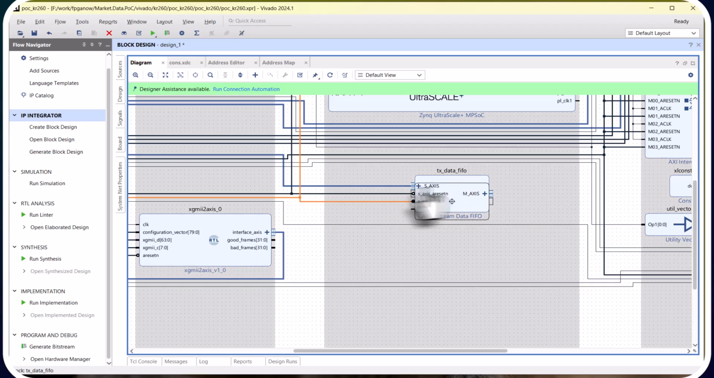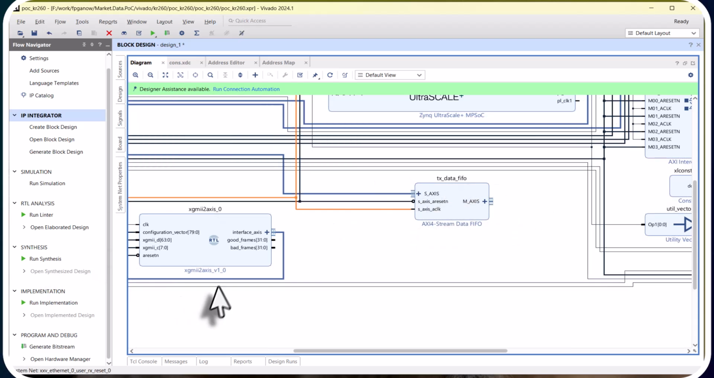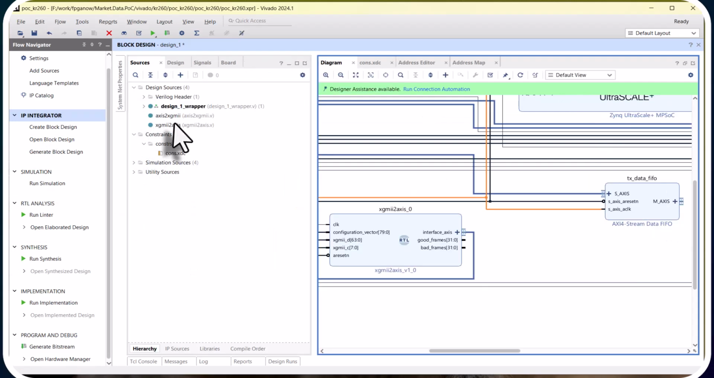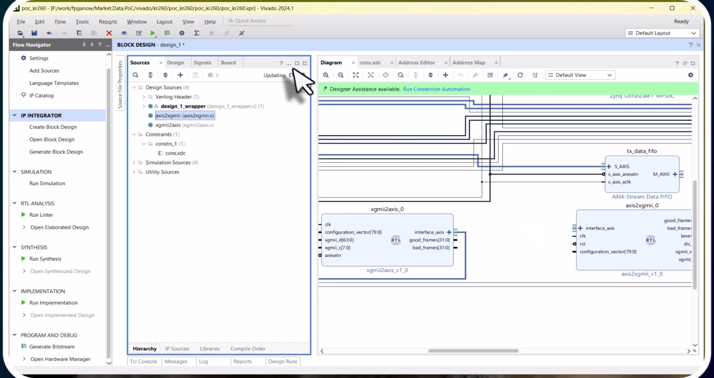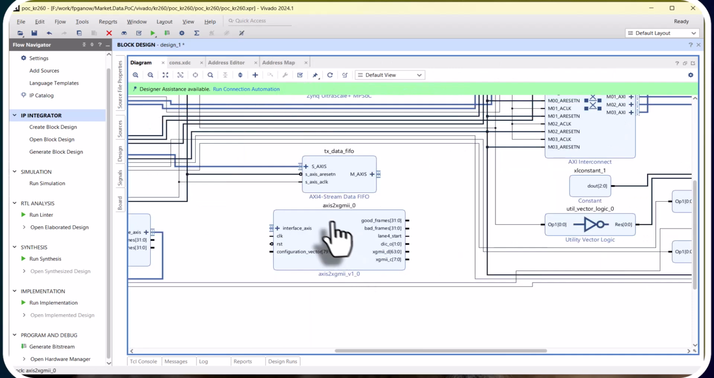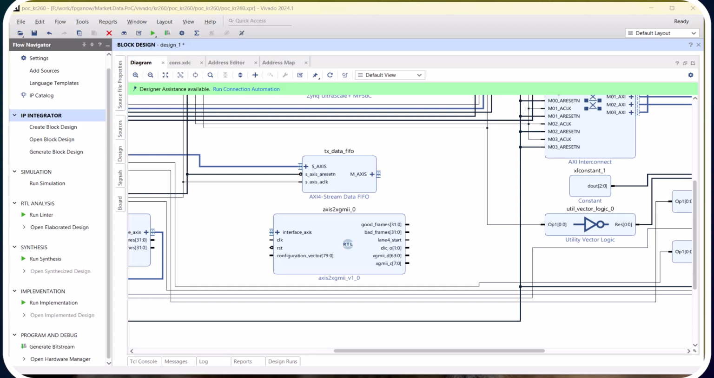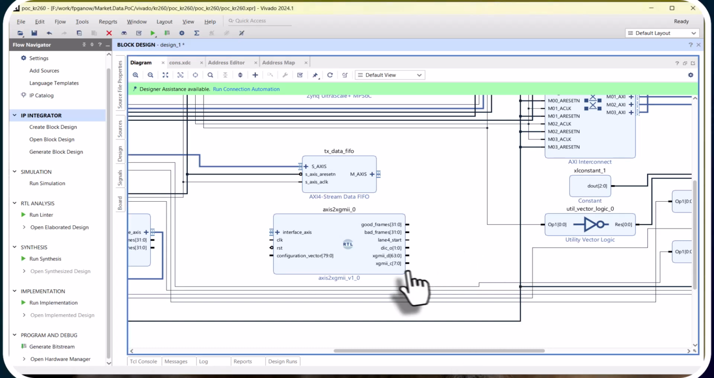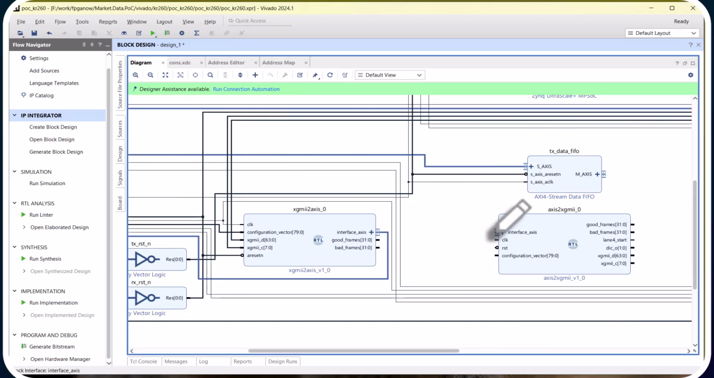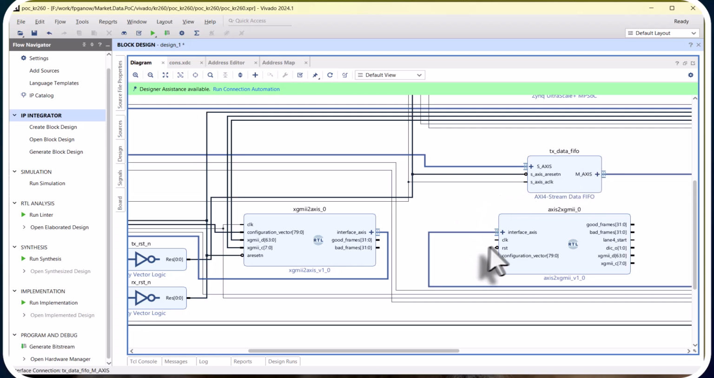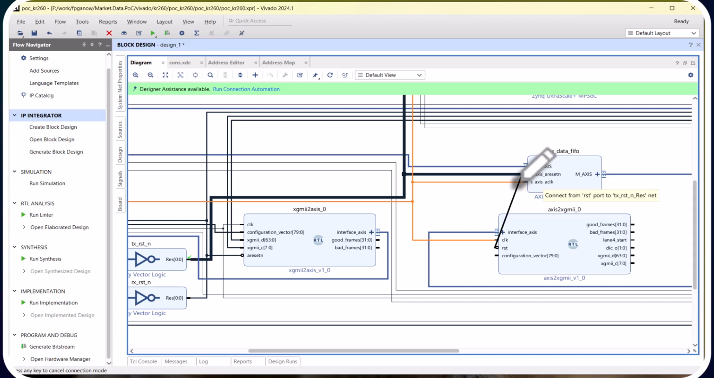So now we have to plug in the IP on the other side. Now we need to add AXI to XGMII. So I just drag it on. The clock and the reset are the same. And the configuration vector is also the same as before. So what that means is I could take this AXI interface, plug it in over there, hook up the clock, and hook up reset.